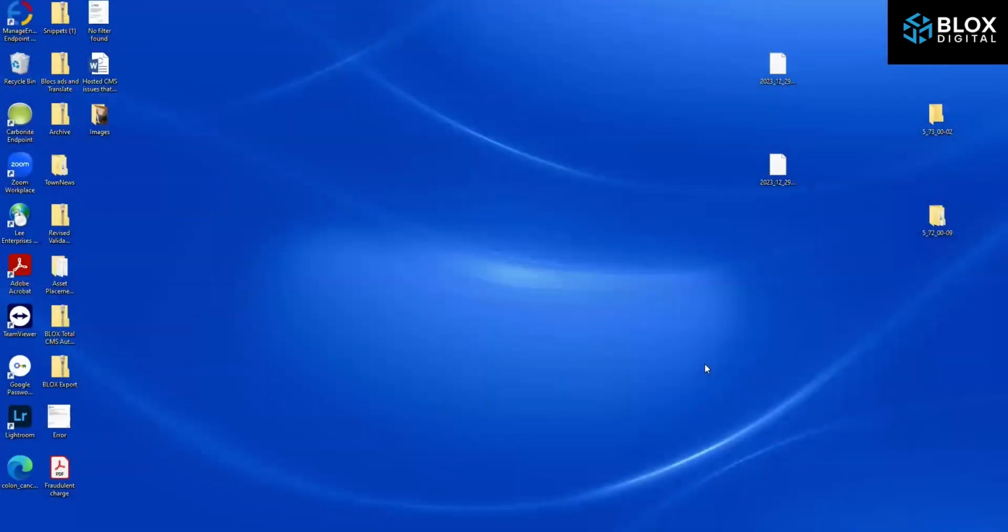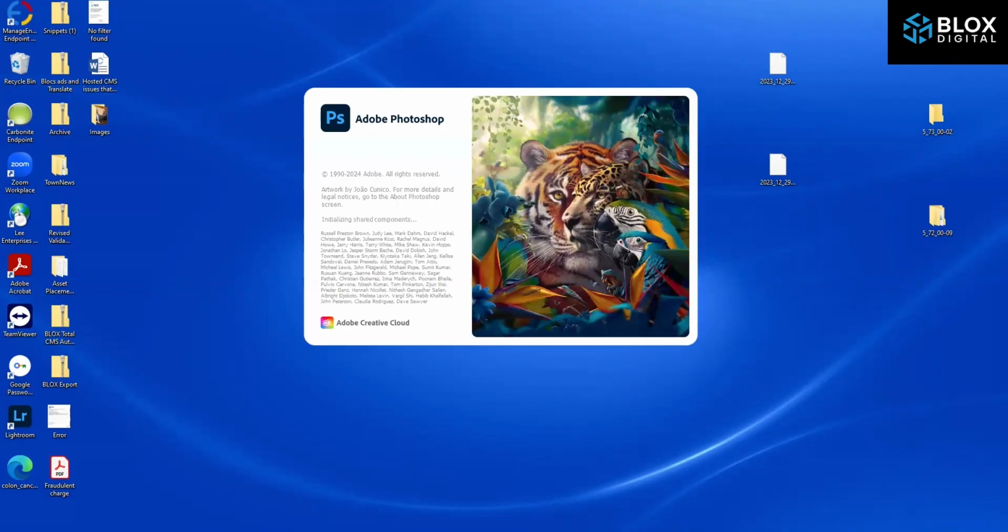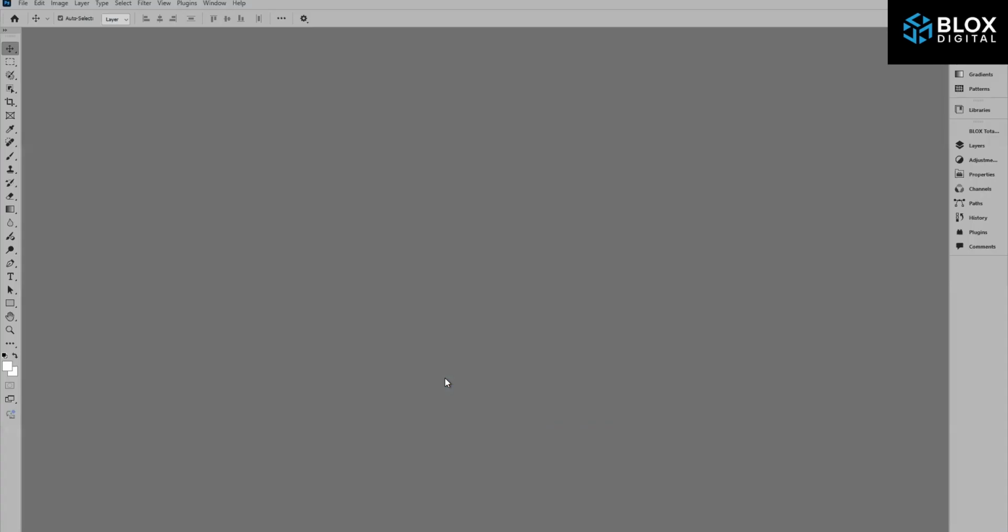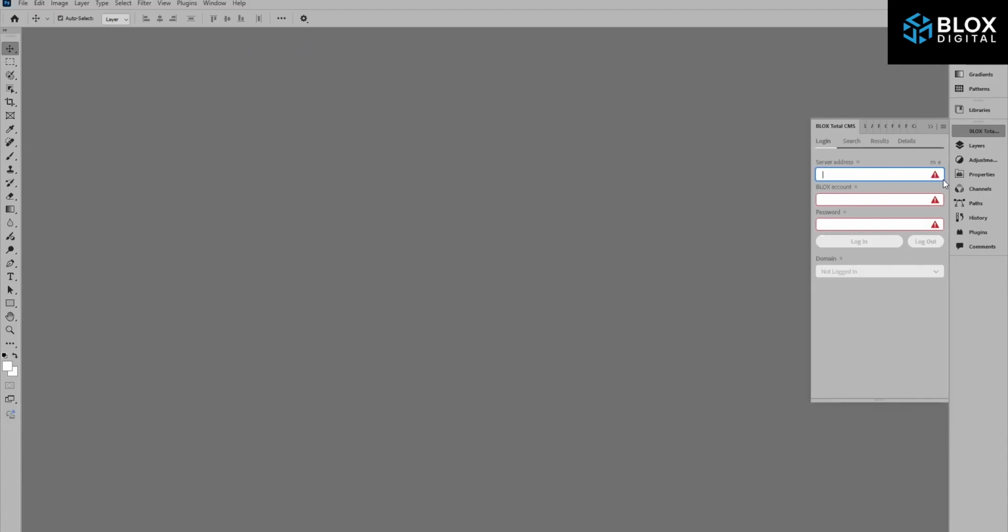Okay, with the BLOX Total CMS plugin for Adobe Photoshop installed, the next step is to go ahead and launch Photoshop, and we'll talk about how to log into BLOX Total CMS. So once Photoshop launches, we'll navigate up to the menu options, choose Plugins, and BLOX Total CMS. That's going to return the BLOX Total CMS login menu here. That includes options to enter the server address, along with your BLOX account info. That includes your email and password.